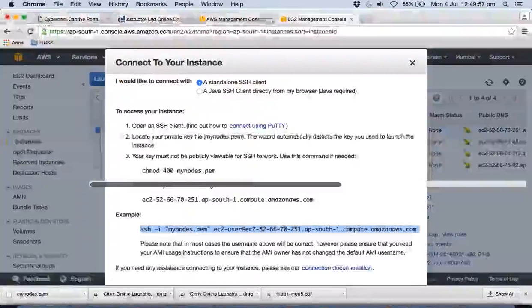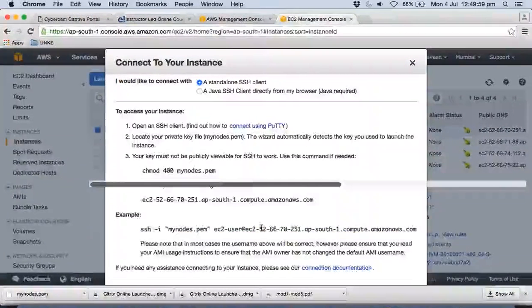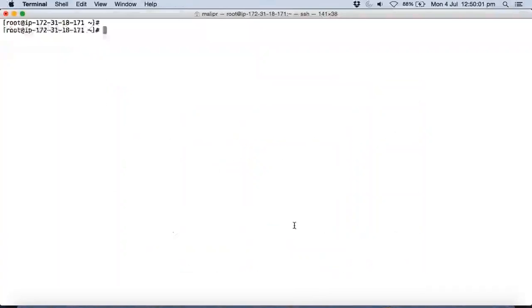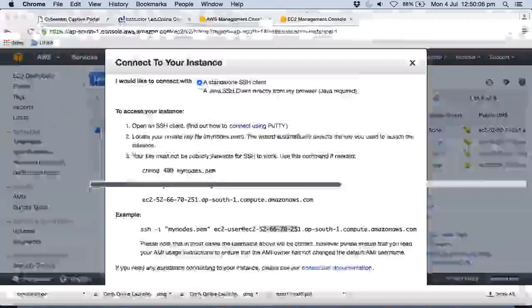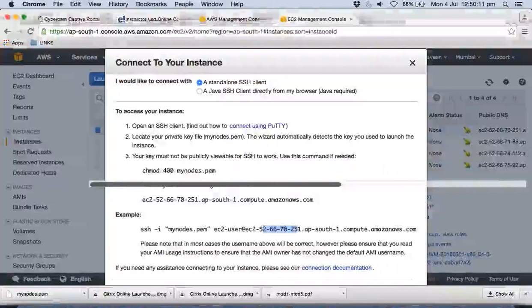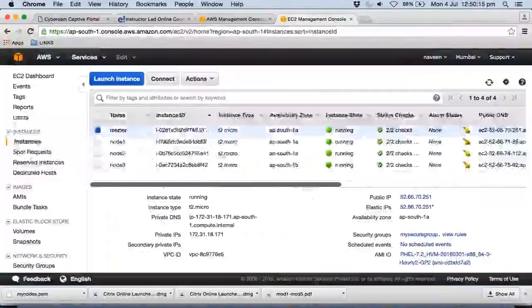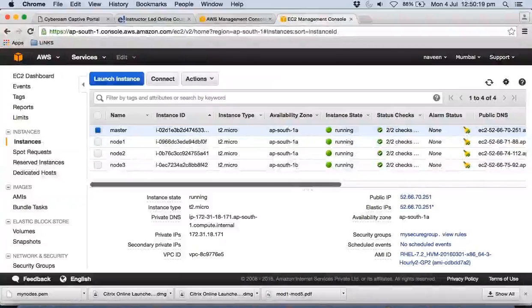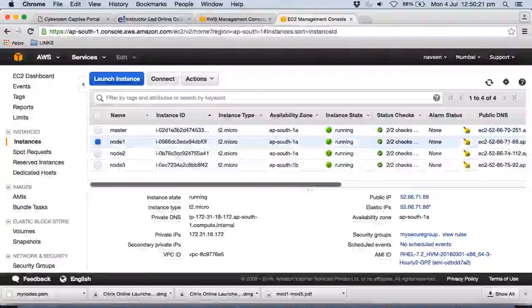You can observe here, I have connected using a public IP 52.66.72.51, and internally you can see the IP is 172.31.18.171. This is a private IP, this is a public IP. Private IP is internal to the server, and public IP is external, with which we can connect to the machine as well. Once we have connected to the master, we are going to do the same with the nodes. Let's open a new tab.